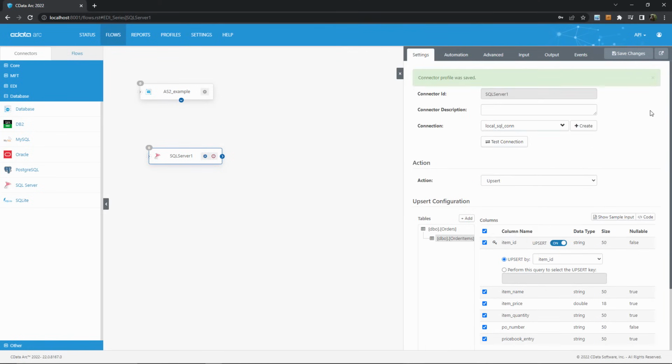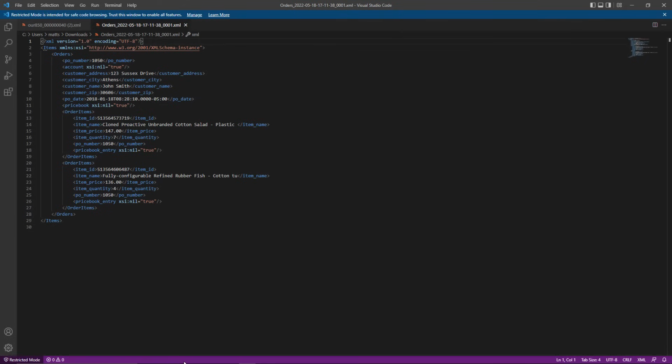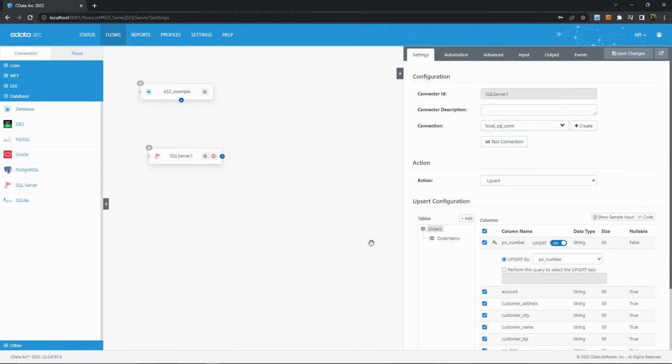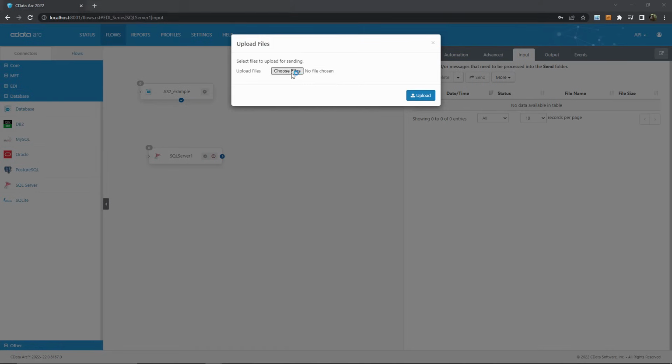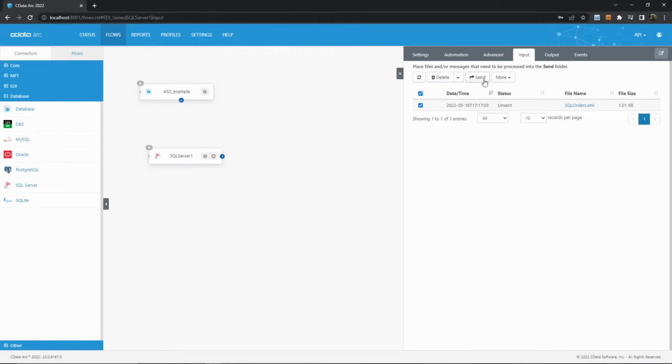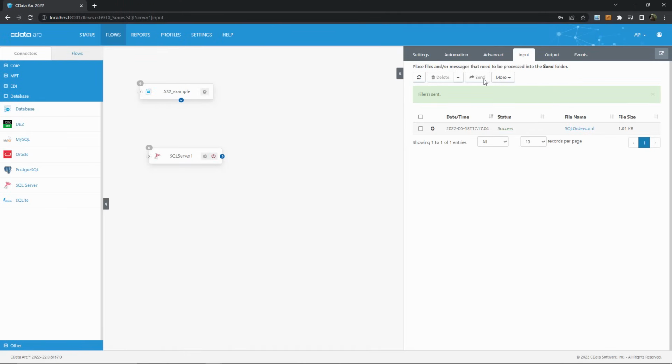In order to test this setup, I'll first show you a sample input file that the connector can process. This file is an XML representation of our EDI purchase order that we're receiving over AS2. Now, converting the AS2 data into this format will be the task for the next and last video in this series. For now, we'll simply take this input file and manually upload it in the input tab of the SQL Server connector to show that it's working. Once I've chosen and uploaded this file, I can hit the send button to manually initiate this upsert. From the success message, we see that this SQL Server integration is working, so that covers what we're looking to accomplish in this video.